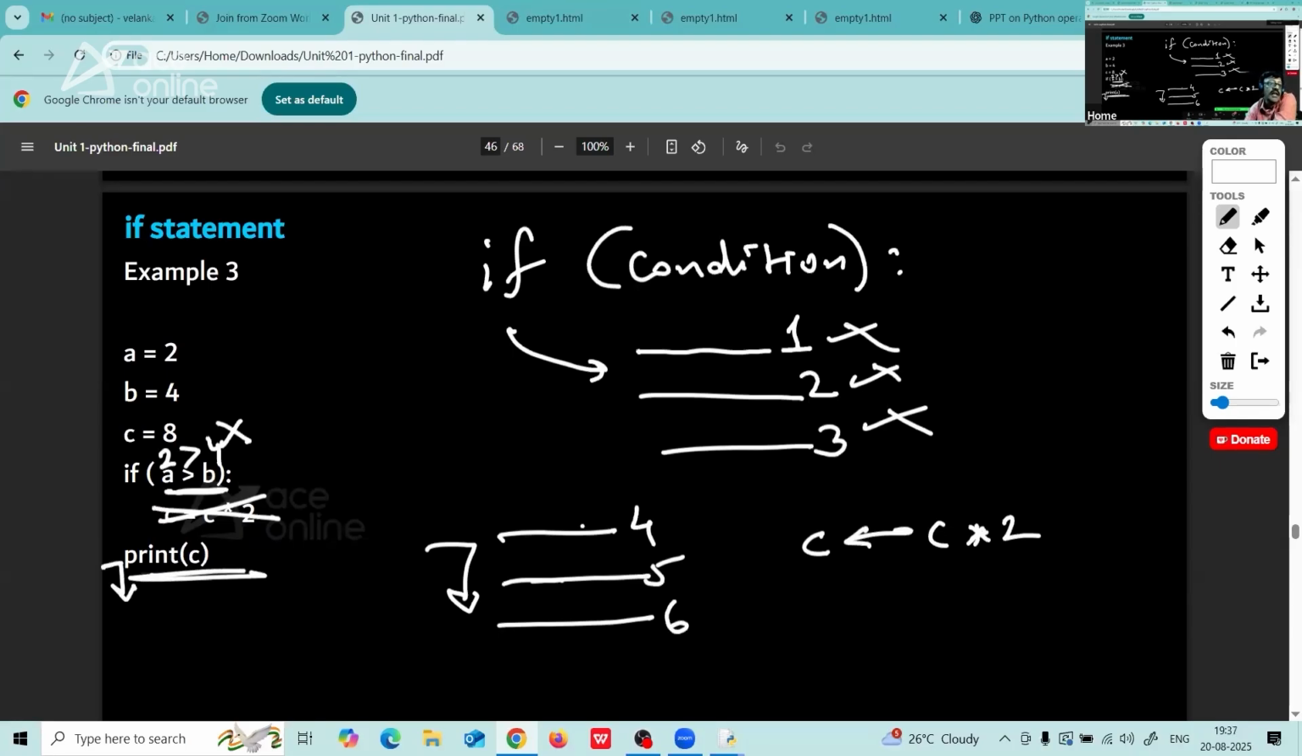And C is still 8. See, there was no change made in C. C did not become C into 2. So 8 will be the output. Correct? And you must have given that answer already, I know. 8, correct. 8 is the output. No else here.